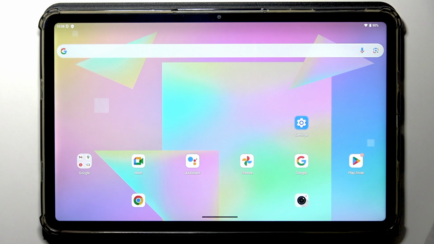Hi everyone, in front of me I've got Kodak K12 and let me share with you how to turn off running apps on this device.